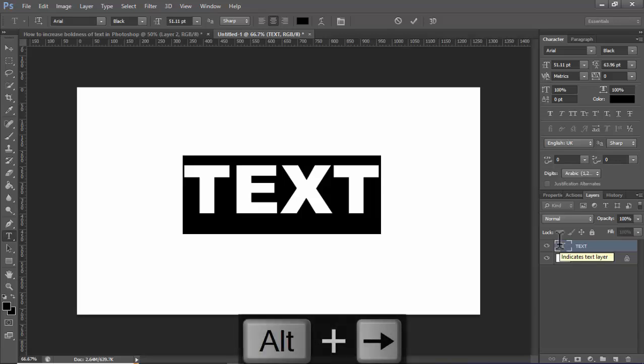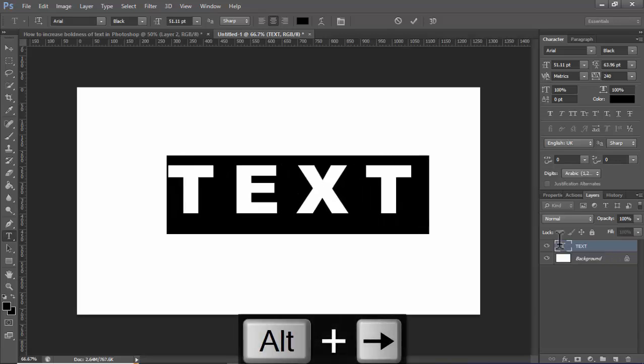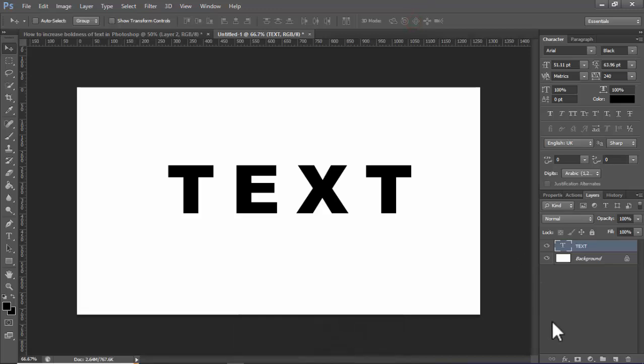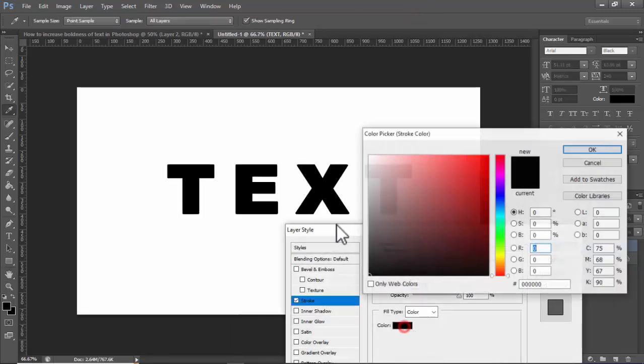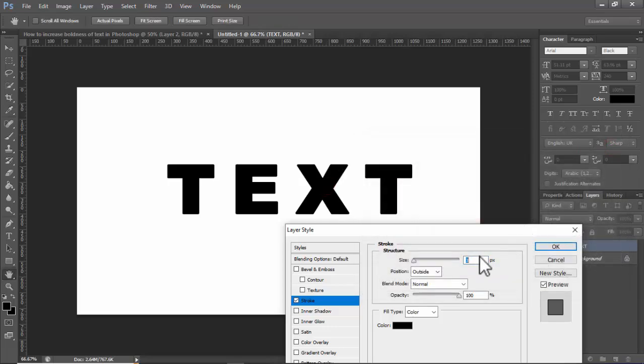double click, hold Alt R, right arrow key, click effects, stroke, select stroke color black or text color, then increase the boldness.